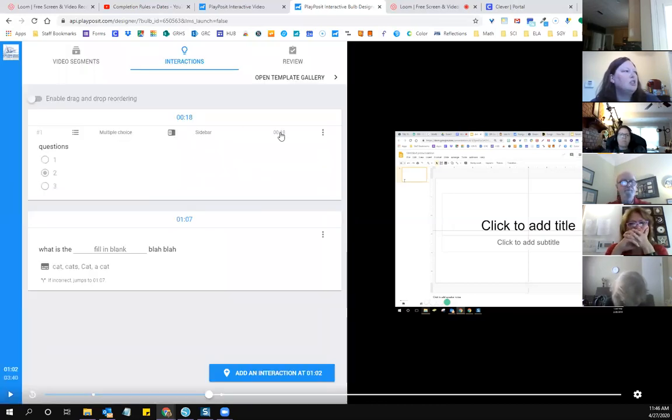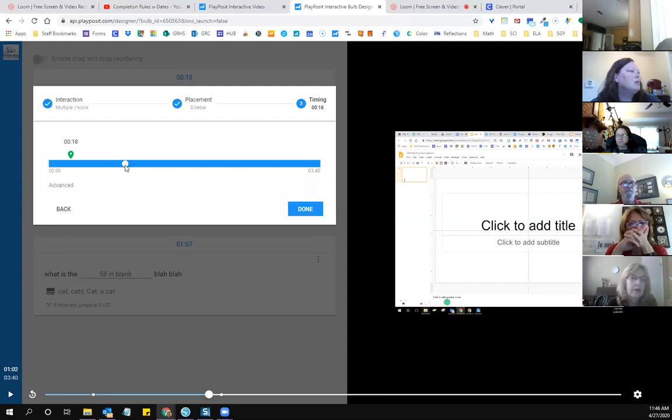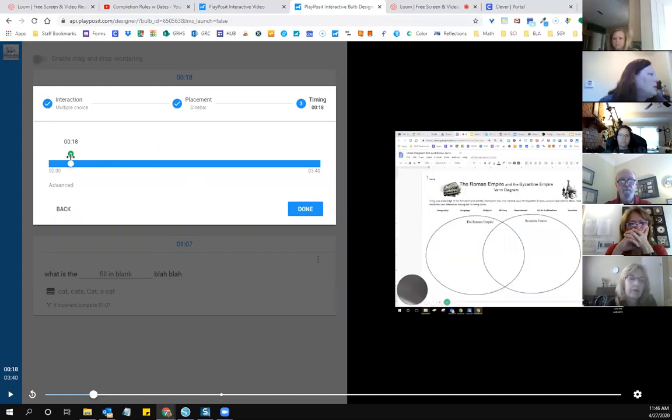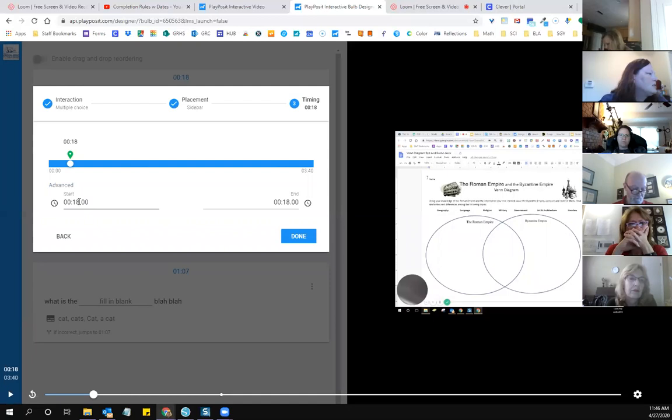But if I need to change the time, right here where the time is grayed out, if I click on the time, this little bar now comes up and I can move where it's at. So I clicked on advanced, and so I can exactly pinpoint and not try to move that bar around and have it drive me crazy.